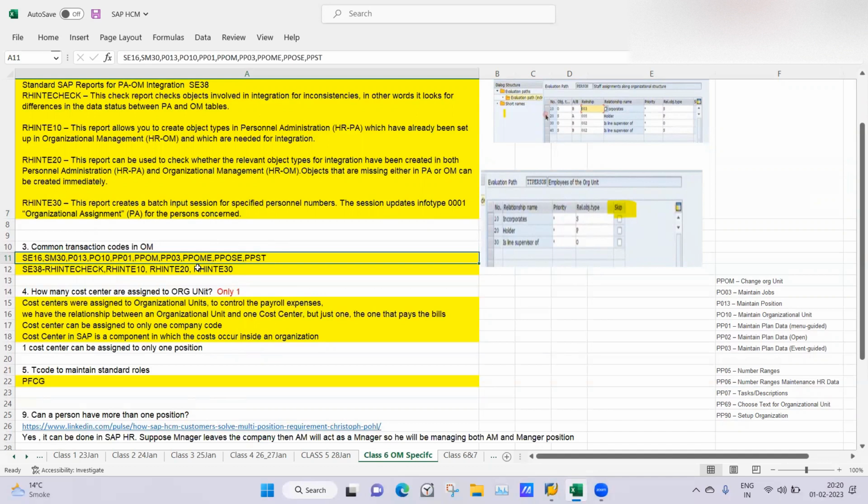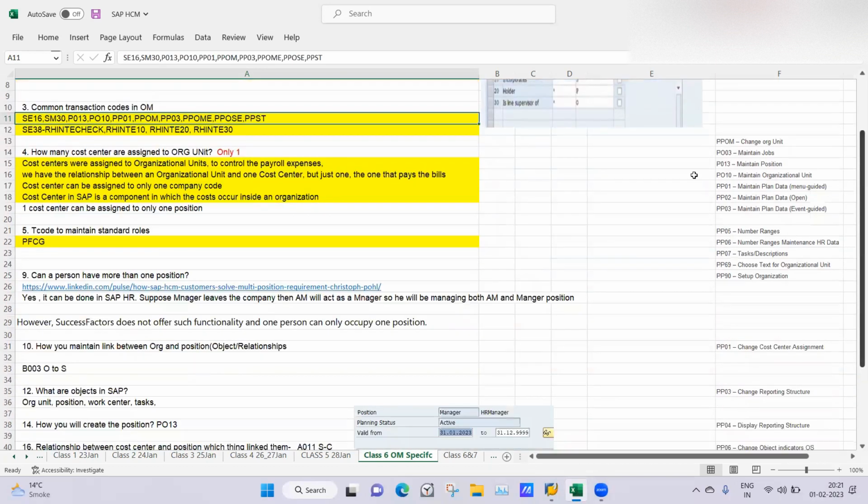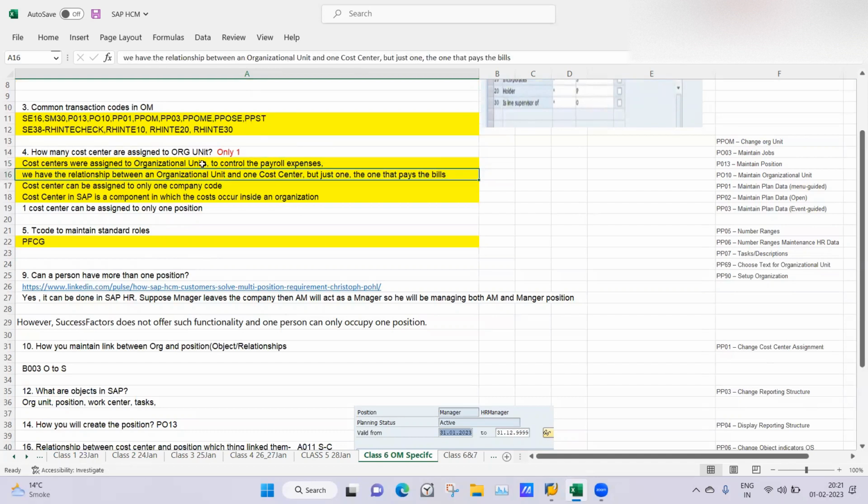Then PPST. Then the standard reports we already have, rent check and others, which I have covered in the previous topic. Then, how many cost centers are assigned to an org unit? The answer is only one. These cost centers are assigned to an org unit to control the payroll expenses. How much cost should be allocated to control the payroll expense is the much wider part, for the FICO consultant.